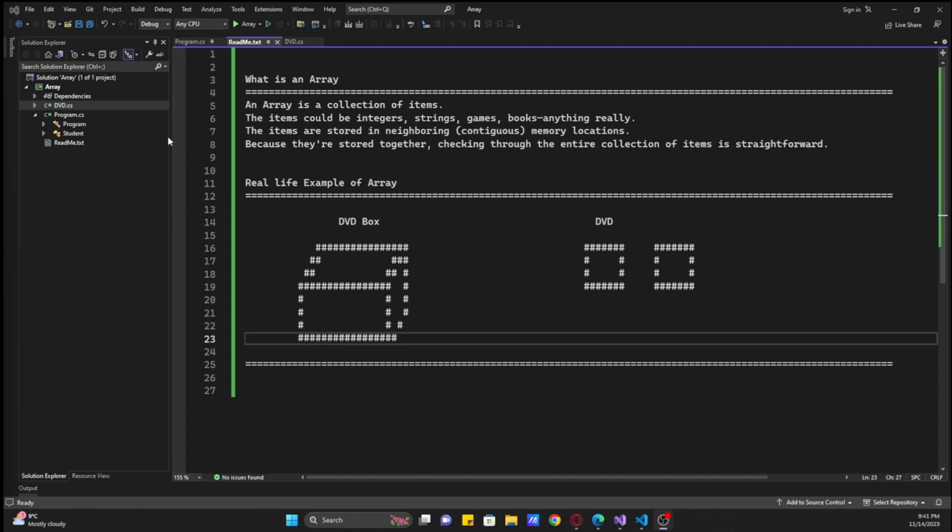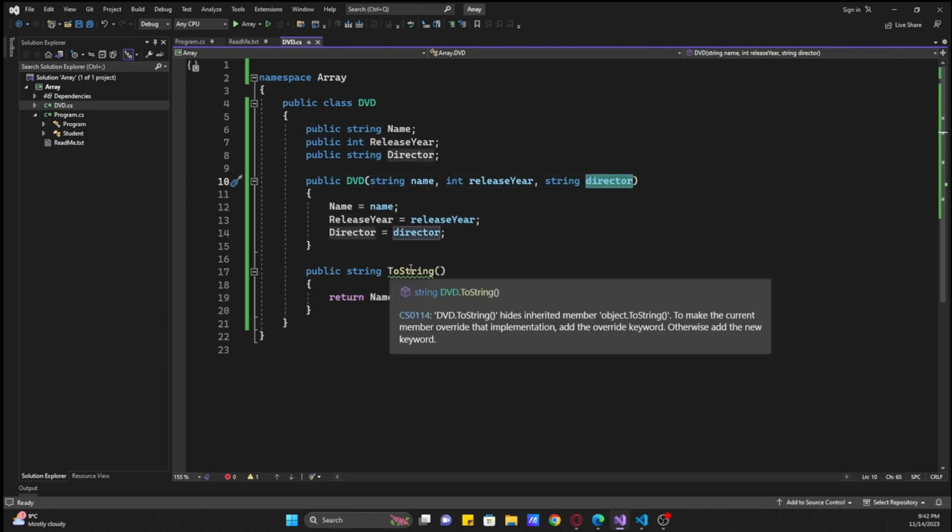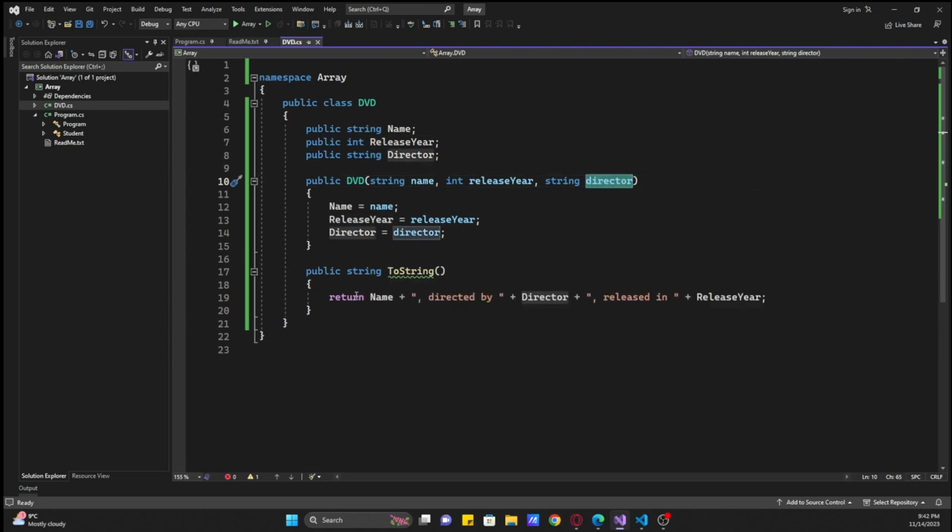So let's understand by the example. I have written a class called DVD, which contains the string name, integer release year, and the director. We take a constructor where we pass these arguments: name, release year, and director. And there's one more method called toString, which returns the name, then the director name, and the release year.